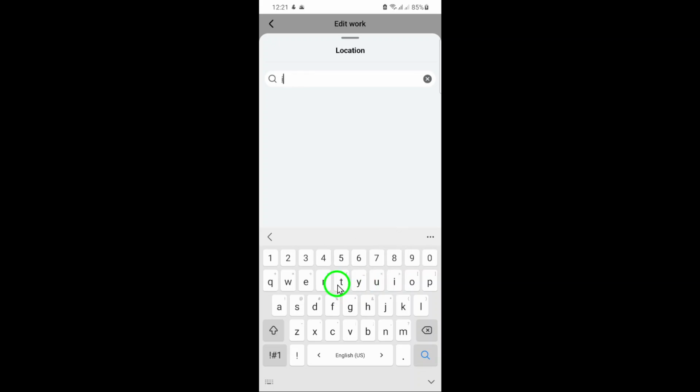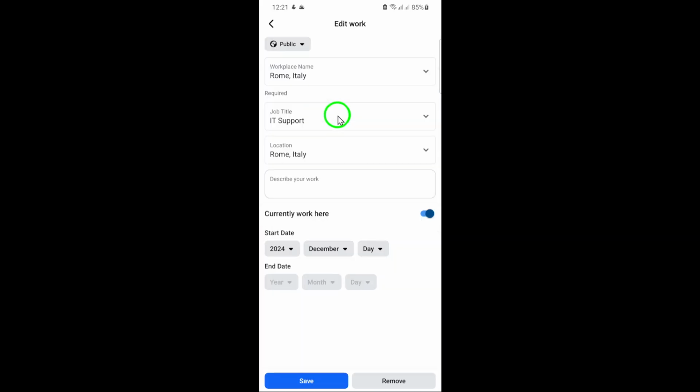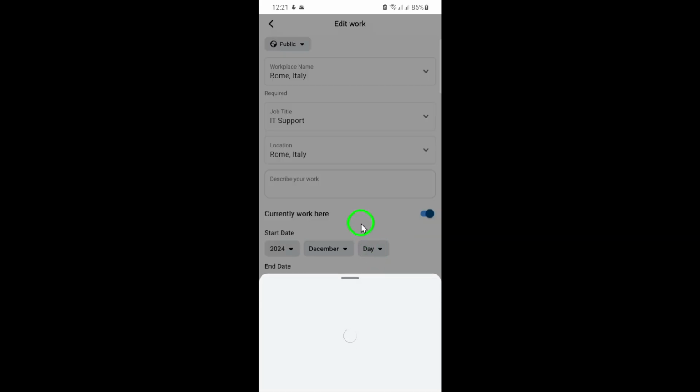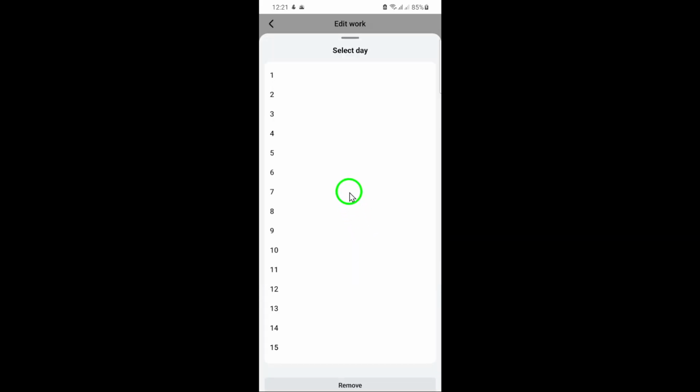This will update your profile with your new work information, and there you have it. You've successfully edited your workplace on Facebook. Remember, keeping your profile current is a great way to stay connected with colleagues and showcase your professional journey.